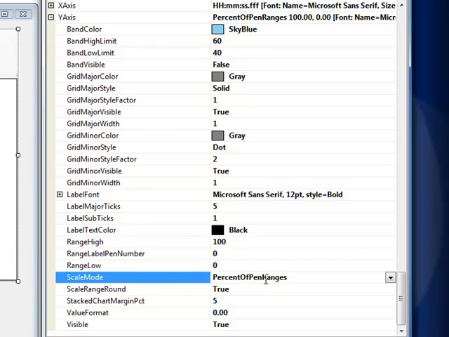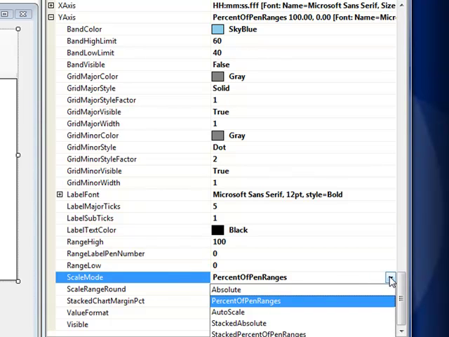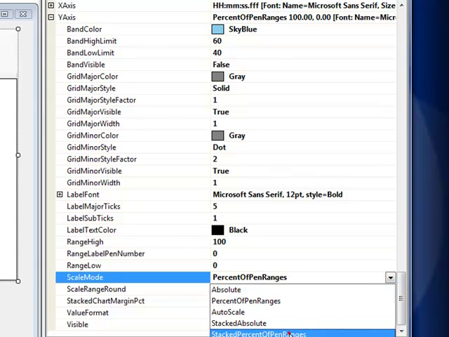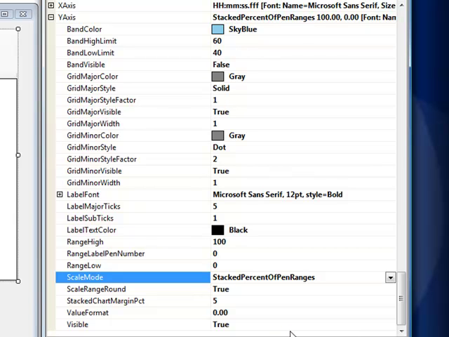And under the scale mode property, let's change that from percent of pens, where each pen has its own range on a common Y-axis, to instead stacked percent of pens. And that way each pen has its own Y-axis range.